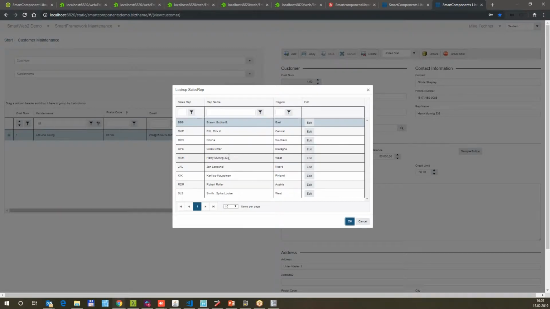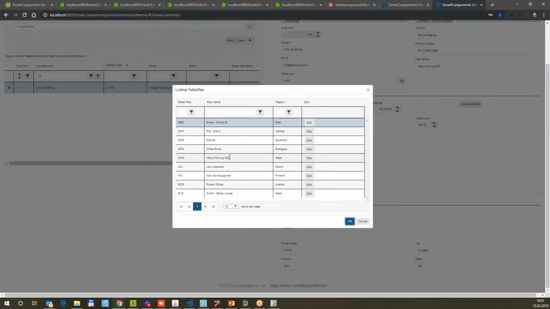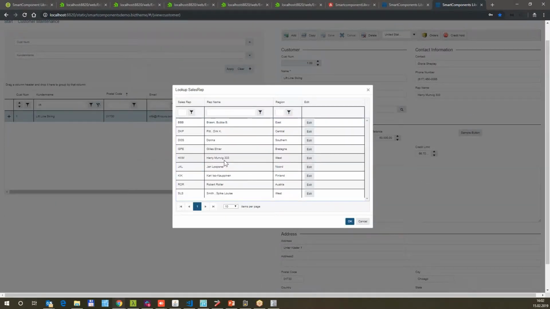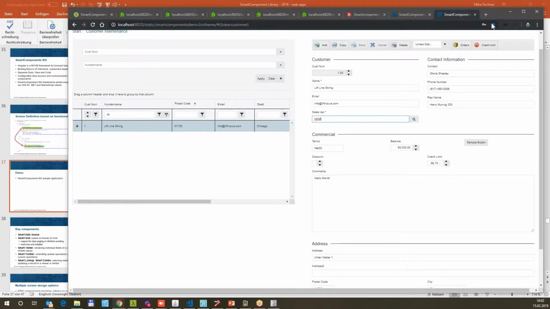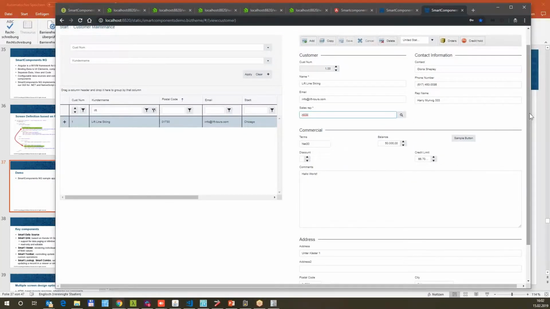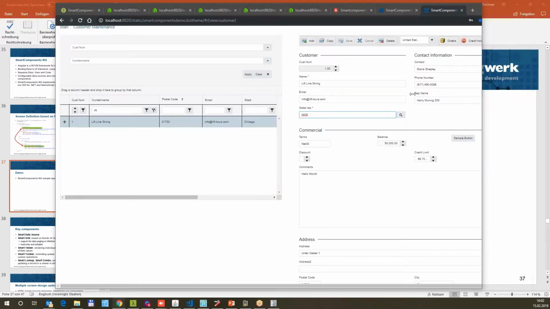I have a lookup component that we provide as a standard component, where I could pick a different sales rep here. And last but not least, and that's very important these days, where web applications may also be used by small devices like mobile phones, the whole screen is responsive.